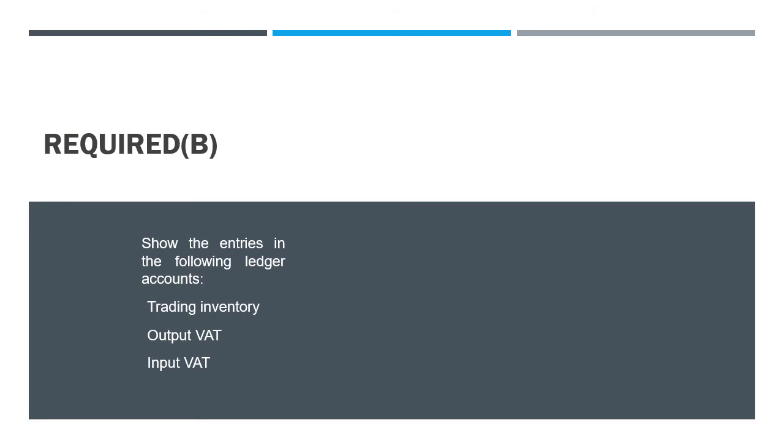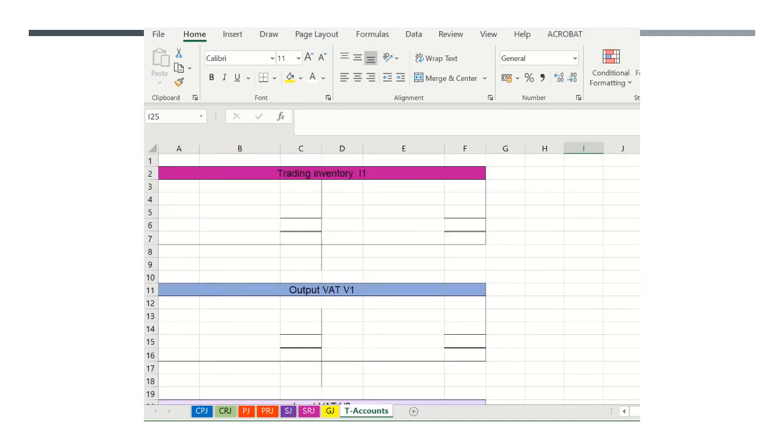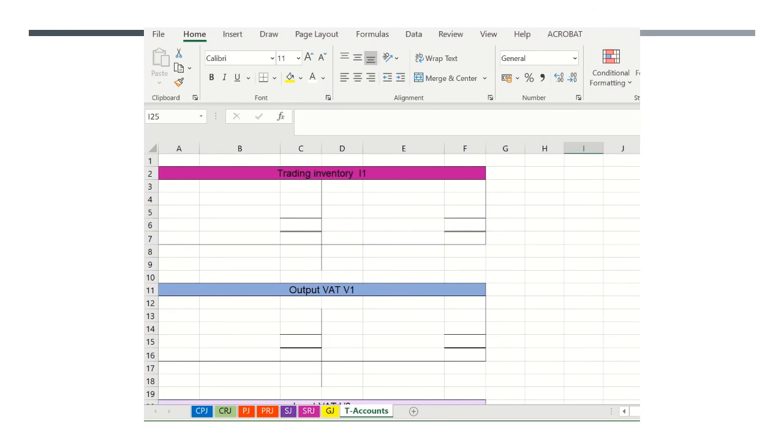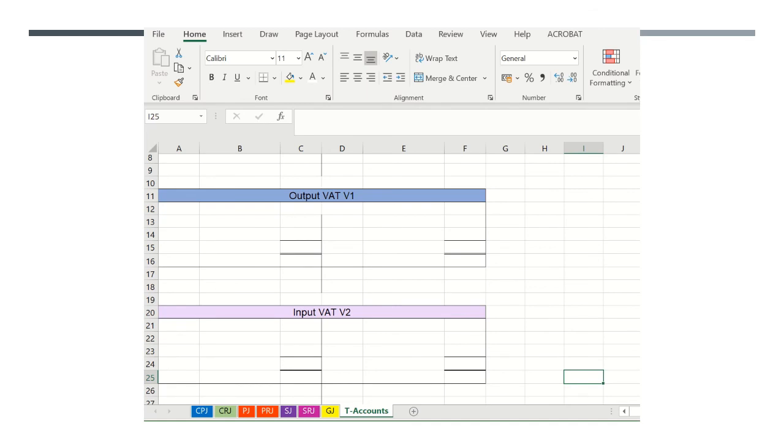The question requires us further to do the following ledger accounts: the trading inventory, the VAT output, and the VAT input accounts. So those are the only accounts that we are going to do. I labeled them I1, V1 and V2. You can label them anything you want to, just so that you know what the reference should be.